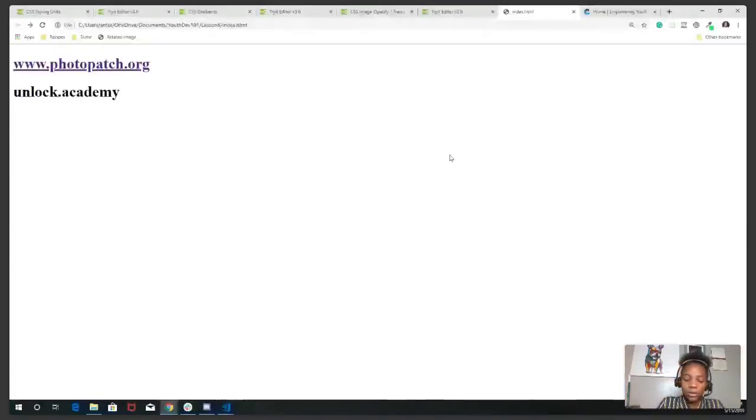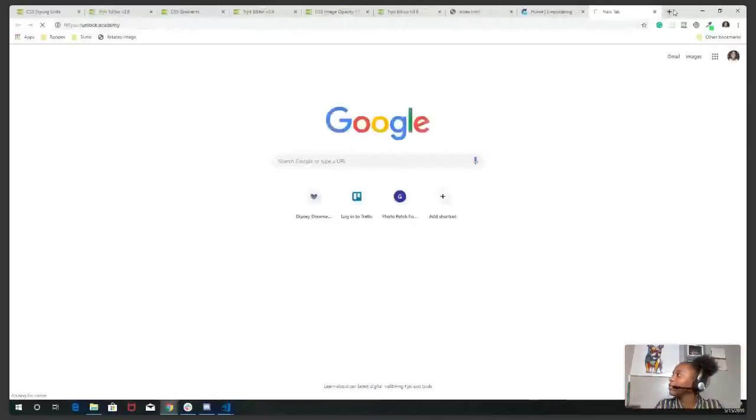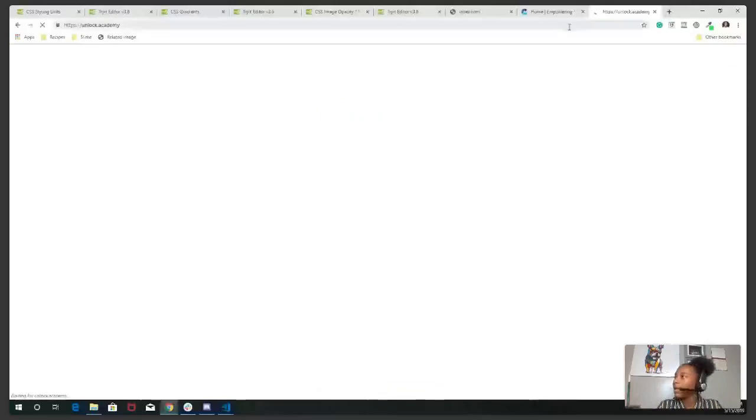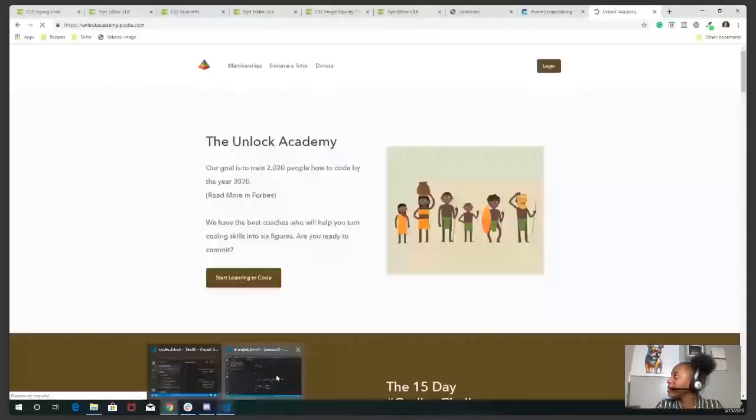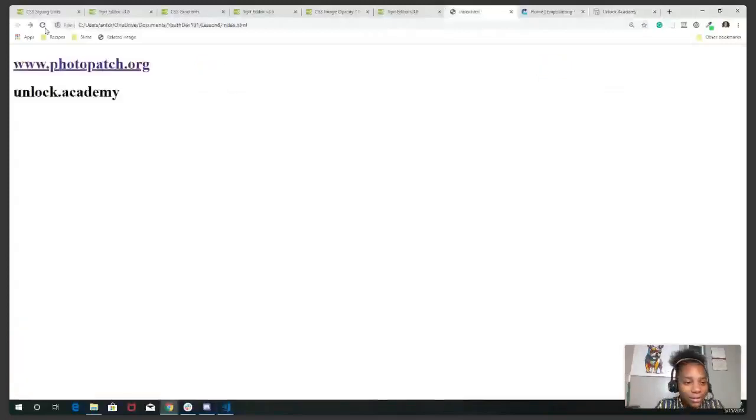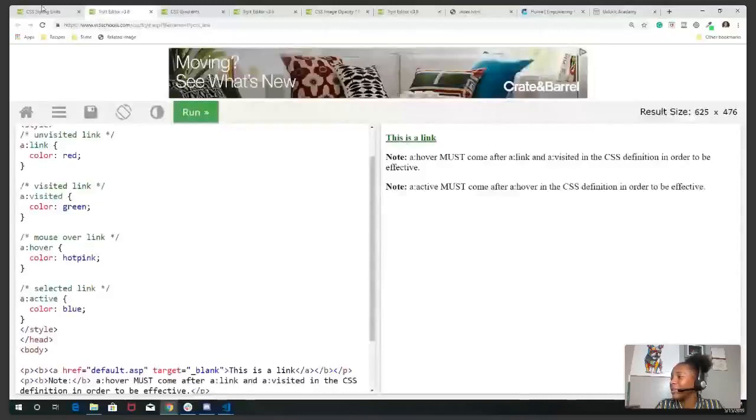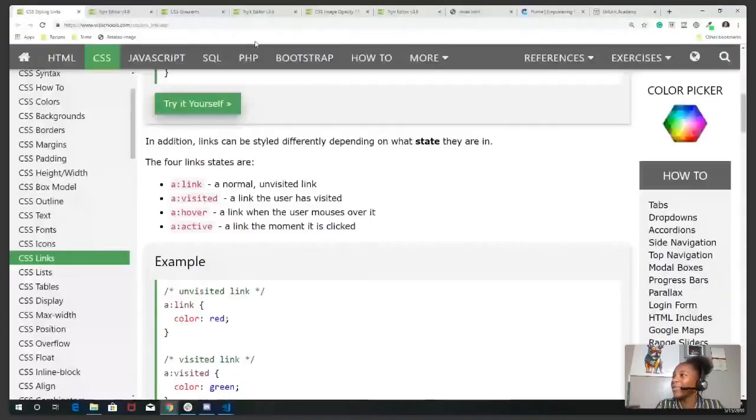So let's go get our link first, and copy and paste it over here. And once we save it, it's still going to turn yellow. See? Pretty bright. So yeah, basically that's just how you style links in different states. Make it change a different color based on what you do to it. So if you hover over it, if you visit it, if you press it, it may turn a different color.